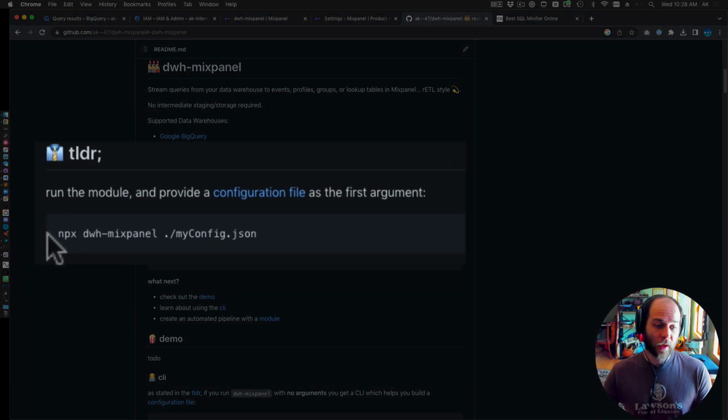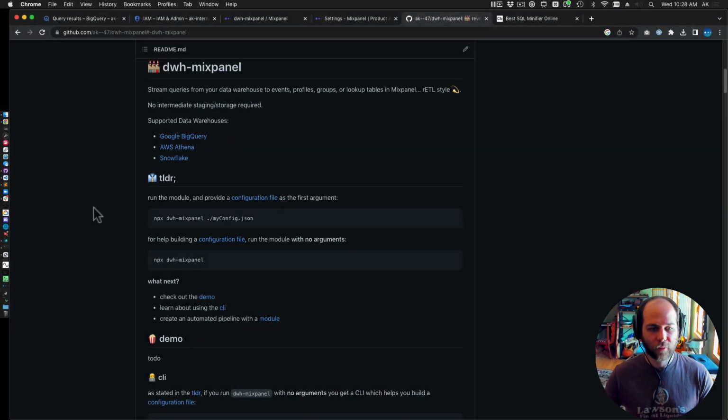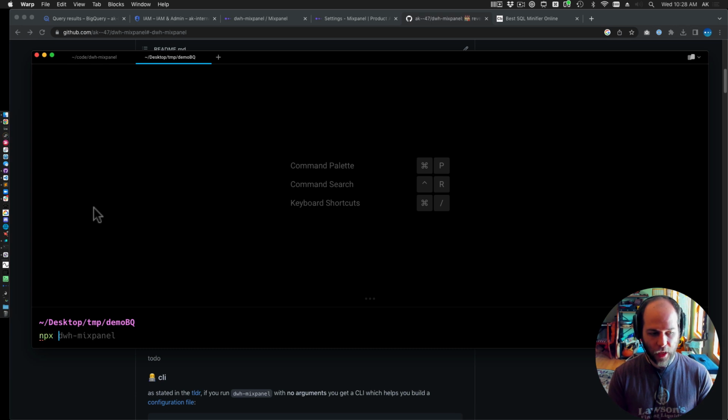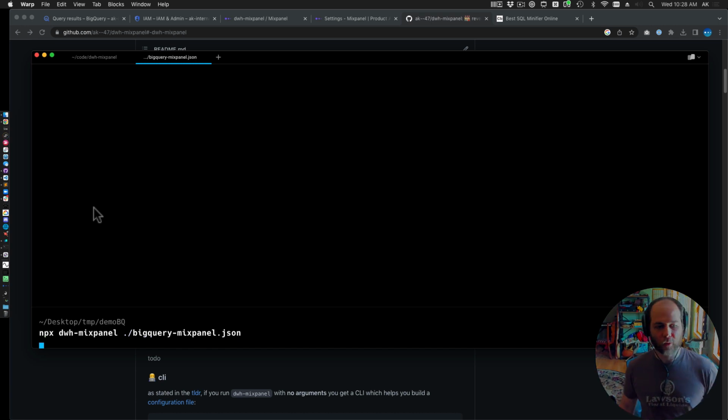To use an existing configuration file, the one we just made, we can just run npx data warehouse mixpanel and give it a path to our configuration file. So let's do that here. npx data warehouse mixpanel, and this is going to be that BigQuery mixpanel JSON file that we just made. So I'll hit run and we'll watch the thing go.